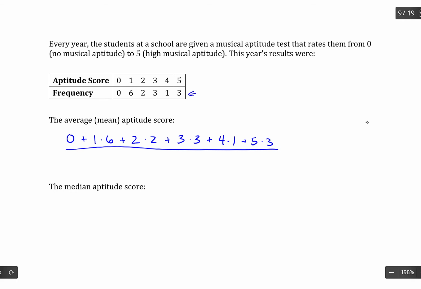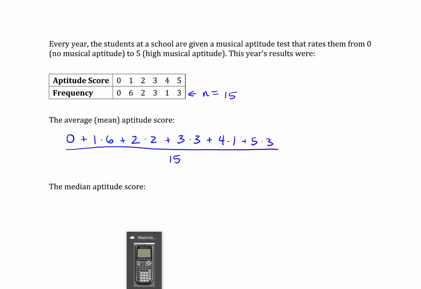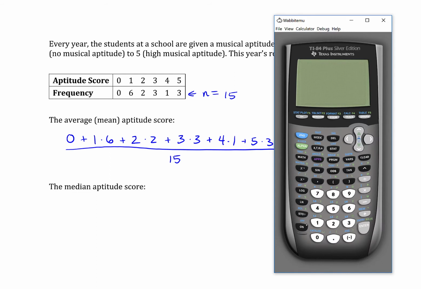The number of students is the sum of the frequencies. So 0 plus 6 plus 2 is 8, plus 3 is 11, 12. There's 15 students in this set. So this calculation right here would give me the mean aptitude score. I have to take into account the frequencies. So to do that, let's see what we get.